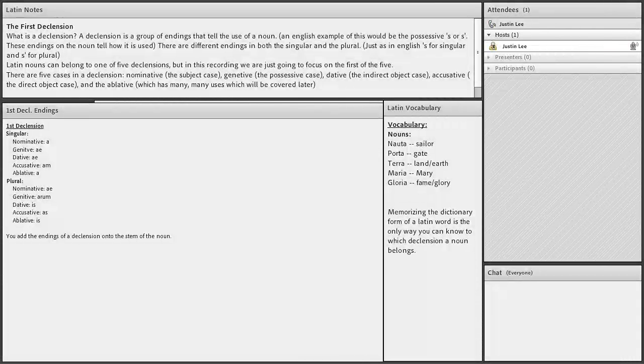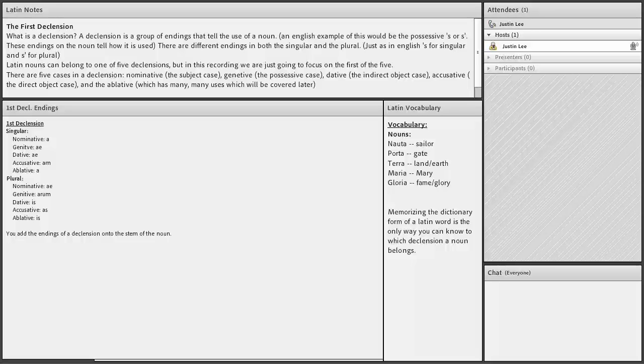Hello everybody, welcome to my first Latin tutorial. Today we're going to be talking about the first declension.